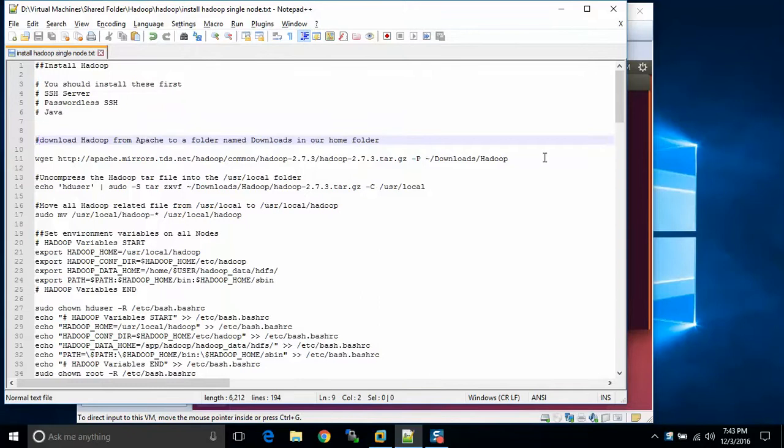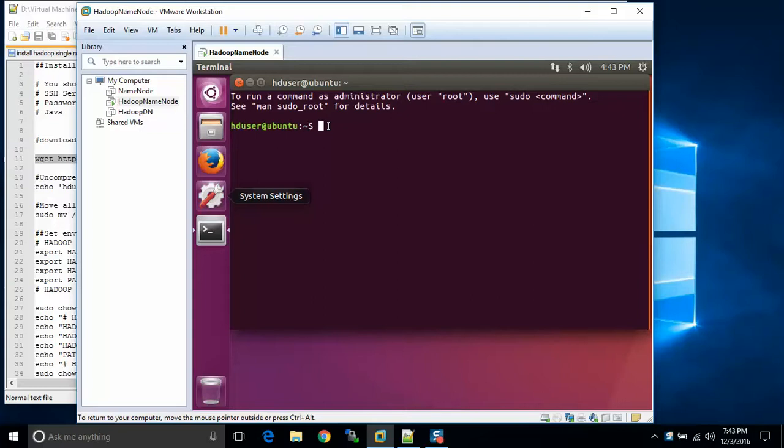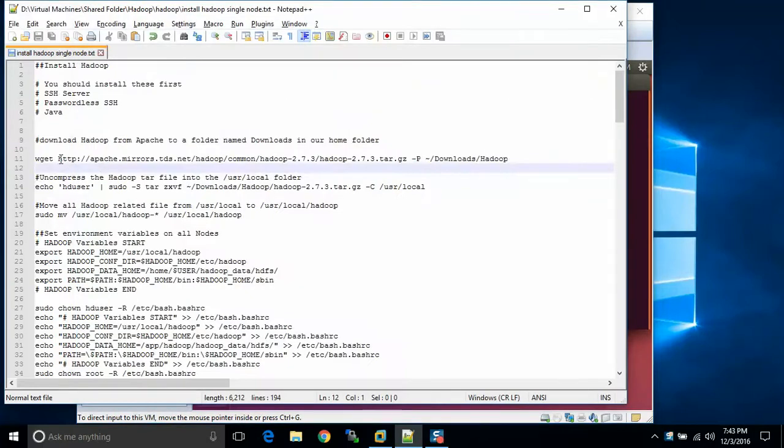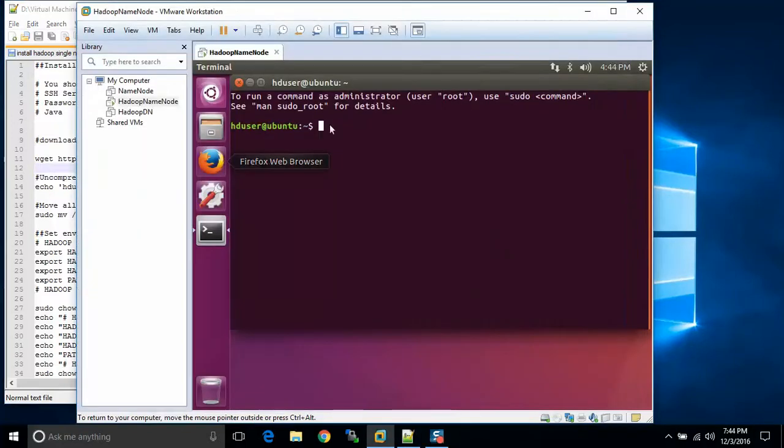The first one that we have to do is download our copy of Hadoop from the Apache website. Now you can go up there and check it out. There's several versions up there. Right now I'm using what appears to be the most recent version. So we're gonna paste that command in here and get moving.